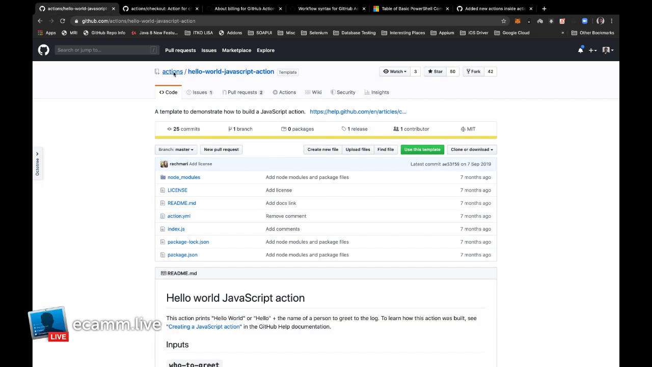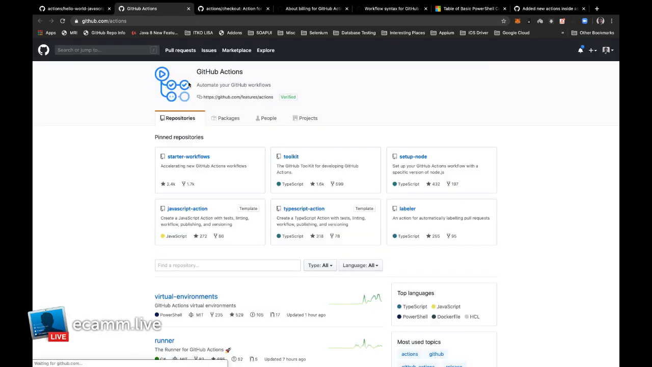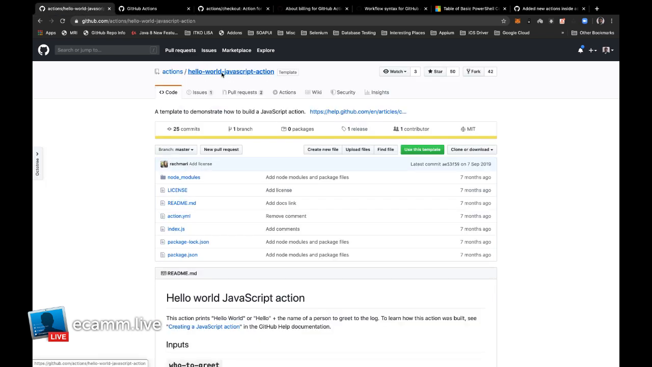So actions is an organization that is created by GitHub. Inside that, this is a logo, by the way, for GitHub Actions. The GitHub team has created a lot of actions here, and one such action is hello world JavaScript.